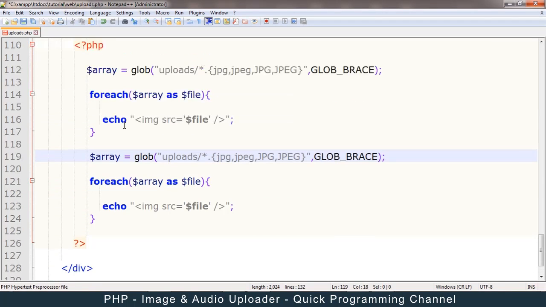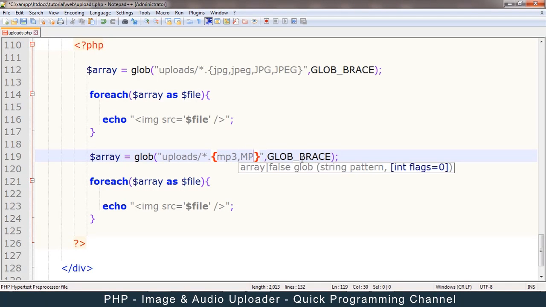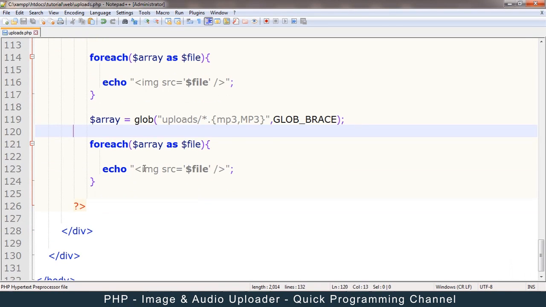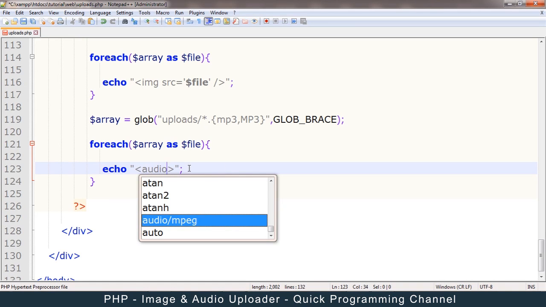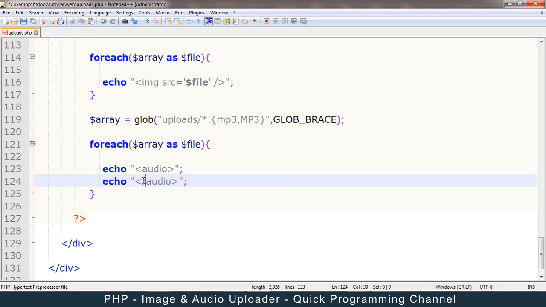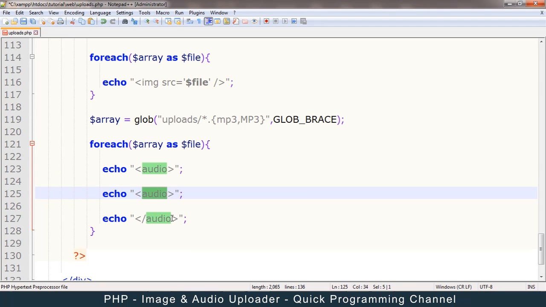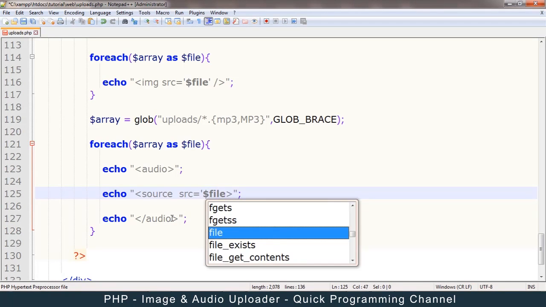So let's assign the same array to another glob and say MP3, comma, MP3 in capital letters, just in case. Now we don't display audio files like this. What we do is there's an audio tag like that and a closing audio tag like that. Then we require a source down here, which is src equals, and then we have the file.